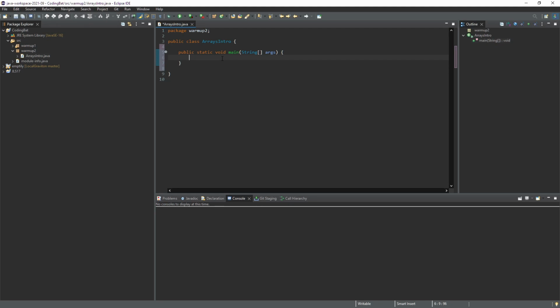So like, let's say I want to store 5 ints. Let's say these are like the scores of students on a test, right? So let's say I have 10 students, so I want to store 10 things in a row.